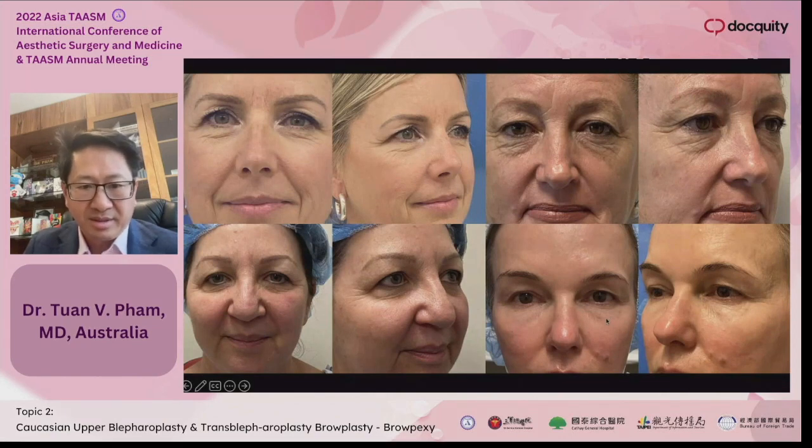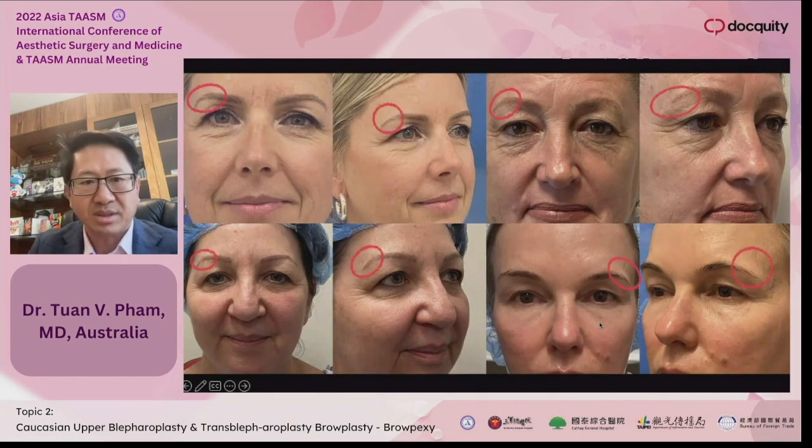And this lady here has unilateral brow ptosis. It's about 3 to 5 mm there. And you just do the left side alone to give it symmetry. So that's the area affected there. And all that is bilateral.